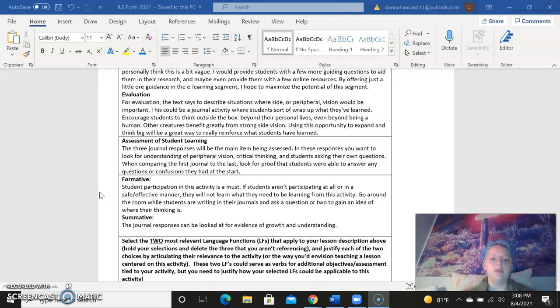So finally, the assessment piece. Those 3 journal responses will be the main item being assessed. In these responses, you want to look for understanding of the concept of peripheral vision. You want to see that your students are thinking critically and going beyond their own thinking. And then have students ask their own questions. When you compare that first journal, where they're talking about hypotheticals, to the last, where they're talking about what they've learned and applying it to the real world, you want to look for proof that students were able to answer questions they had at the start.